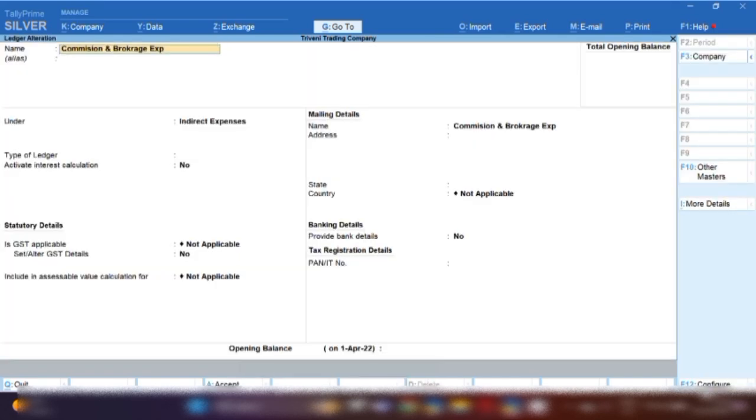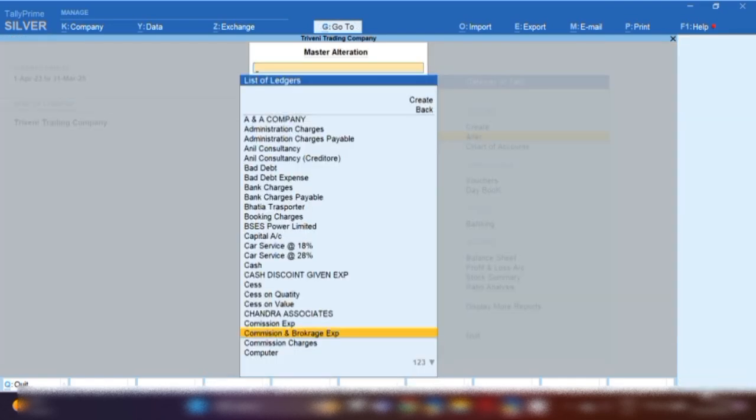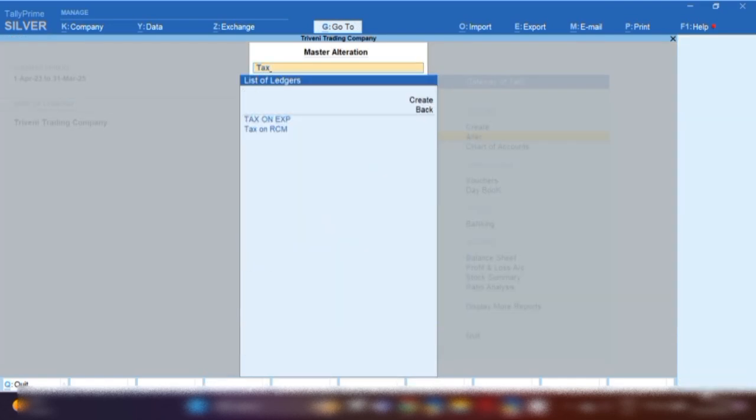Next we are going to create the commission and brokerage expenses ledger. As I told you, some person arranged the transporter service for the company and has taken commission and brokerage, so we are going to pay them commission and brokerage expenses. For that recording entry we need this ledger. Under indirect expenses we will create this ledger, because when the company pays commission and brokerage, it is ultimately an indirect expense for the company.